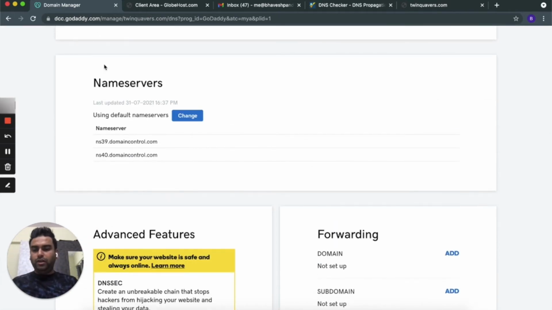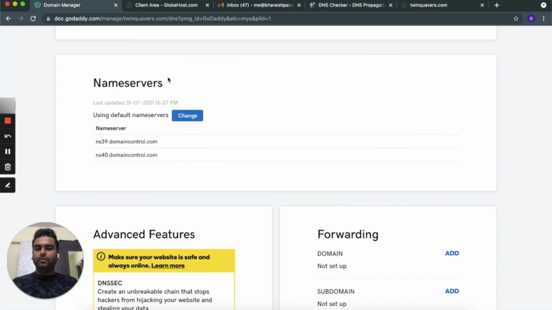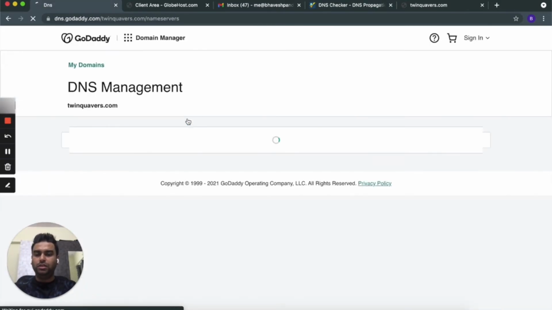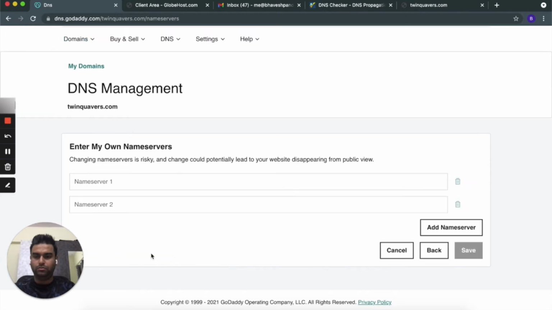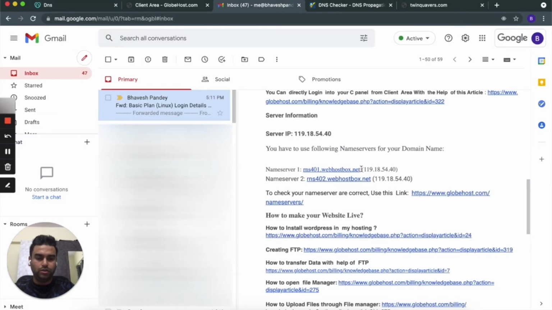Now you'll have to find the section for name servers. You can see that these name servers are exactly the same as what is coming on What's My DNS. So you can go ahead and change these name servers. Okay, so now just copy paste the name servers you have got from Globhost.